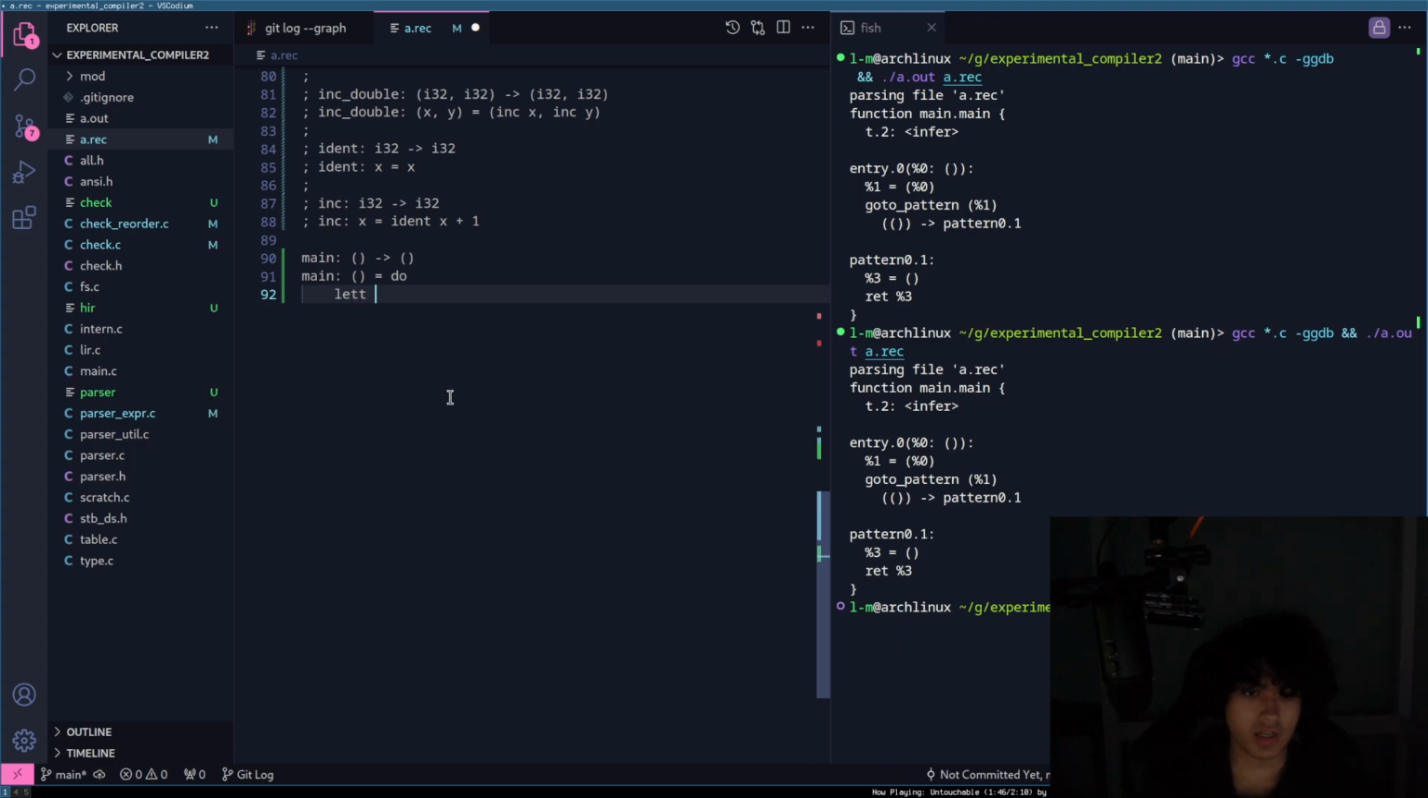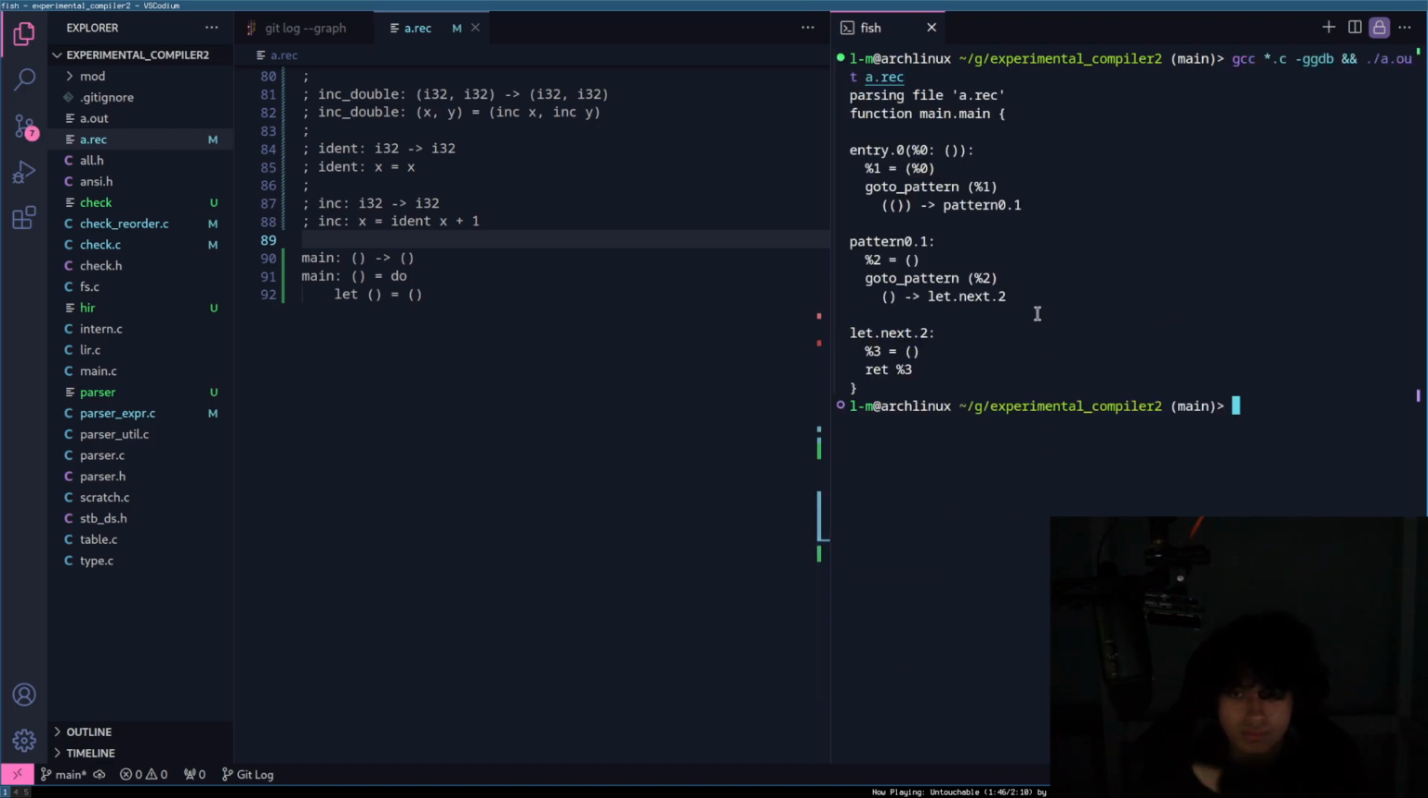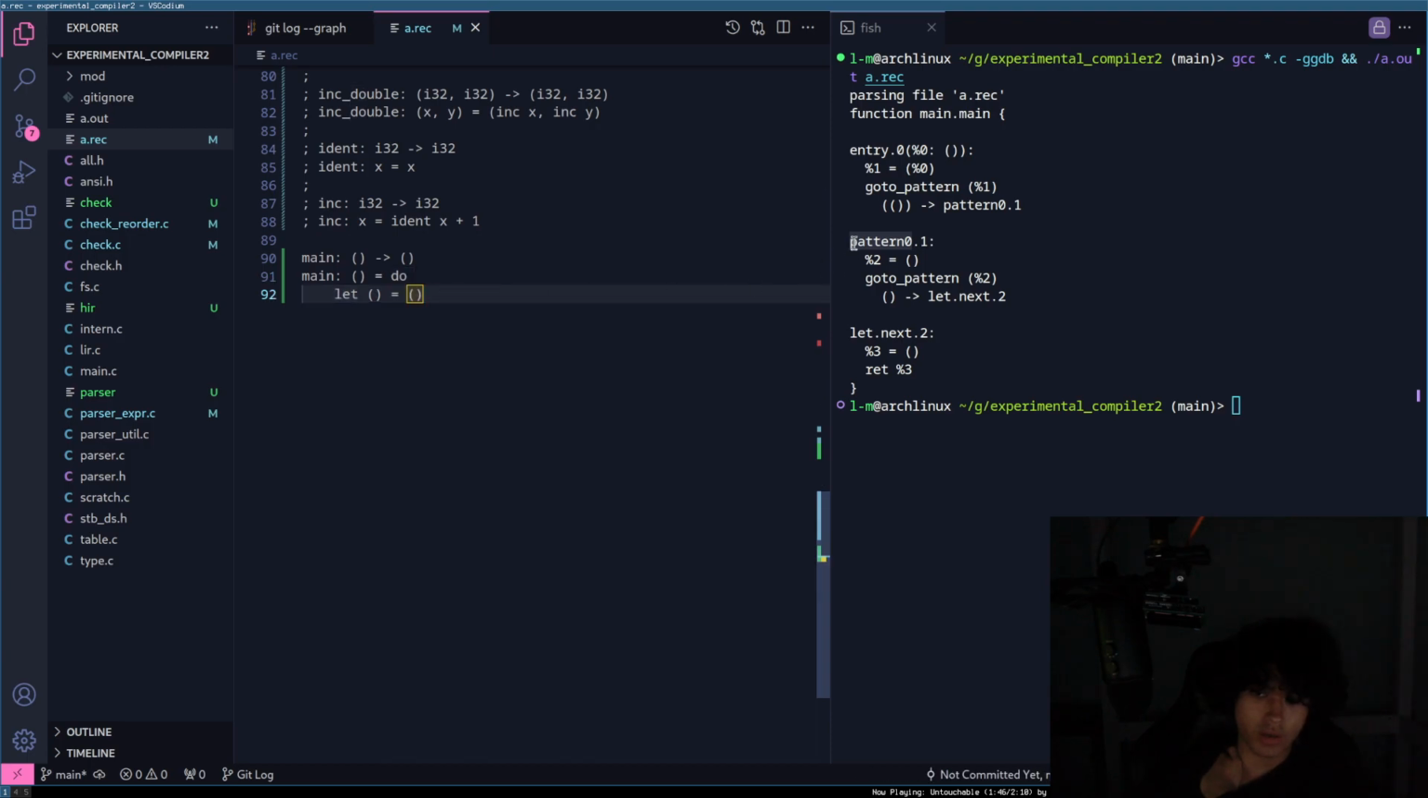Okay, and then let's assign something. Well, let's match on nothing. Okay, so this is the entry point, and pattern 0 is the first thing. So you can ignore the above, the entry bar. This is where you need to put your eyes. Pattern 0 is the start of the do block. So %2 is the right hand side, and then here the terminator is go to pattern. Matching on %2, not a tuple of %2 though, just %2, and then when it matches on nothing, it goes to let next.